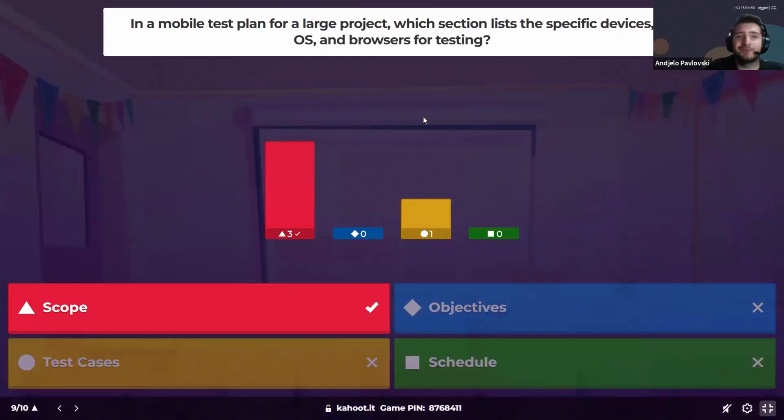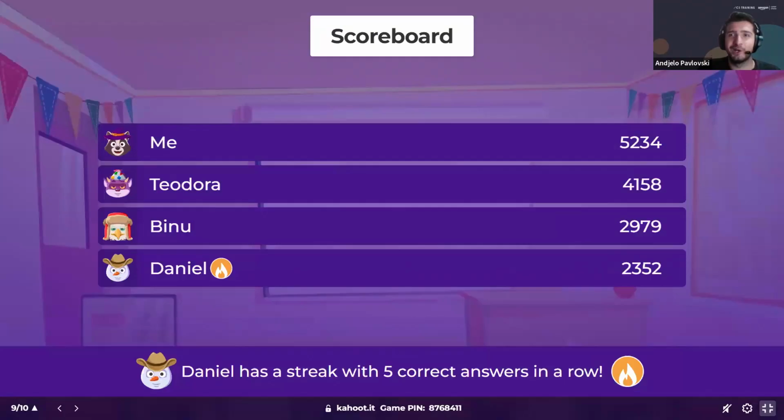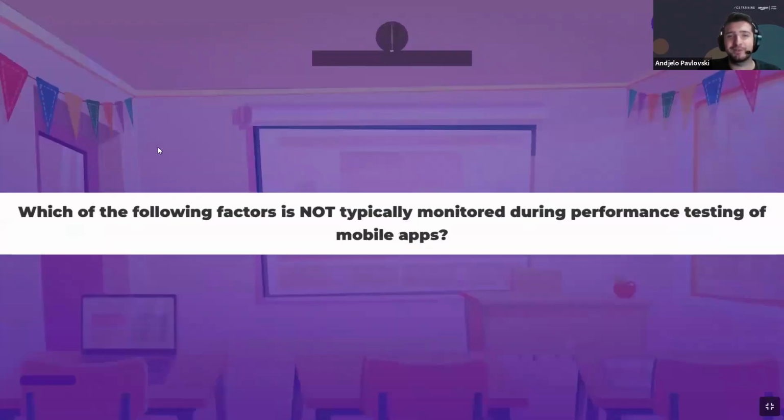I see most of you got the scope, and that is correct. So in the scope, we define what we will have for testing and where we will be testing basically for mobile apps, what devices, which operating systems, browsers, and so forth. So this falls under the scope. Whereas in the test cases, you can mention this. So for specific test cases, you can mention that you're going to perform a test on a specific setting, but the scope generally covers everything that we will have for it. Right, let's see the final question.